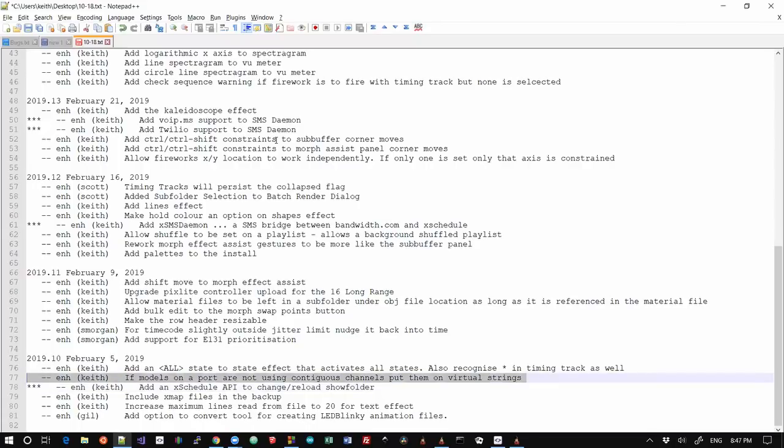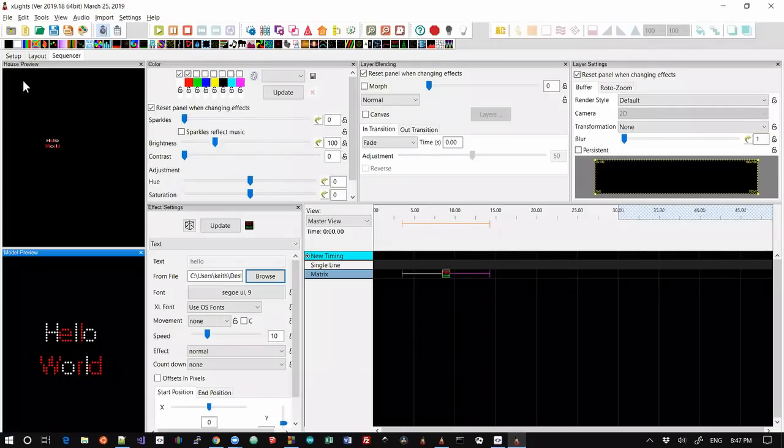If models on a port are not using contiguous channels, put them on virtual strings. We're going to talk about a number of changes to controller uploads that have come out, and this one's quite an important one. So previously, well, let me show you how this kind of works.